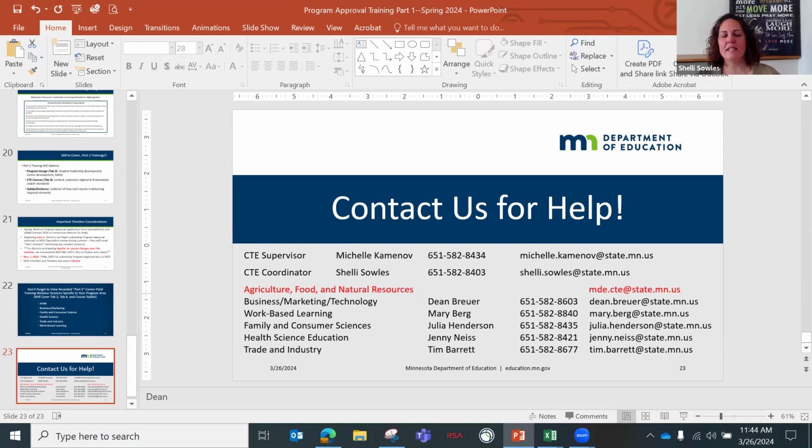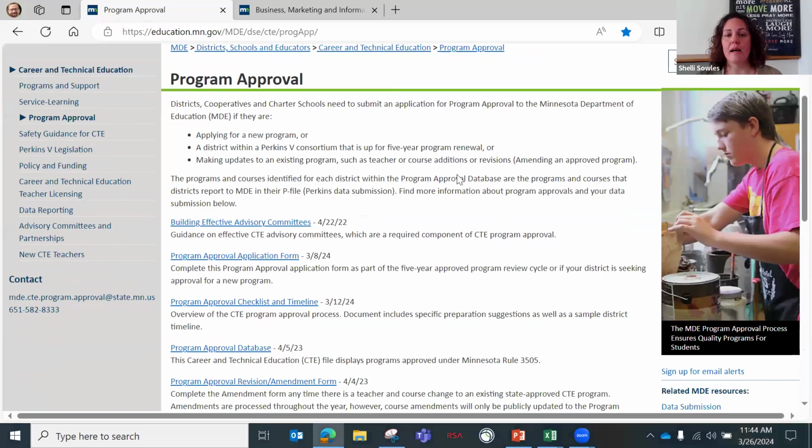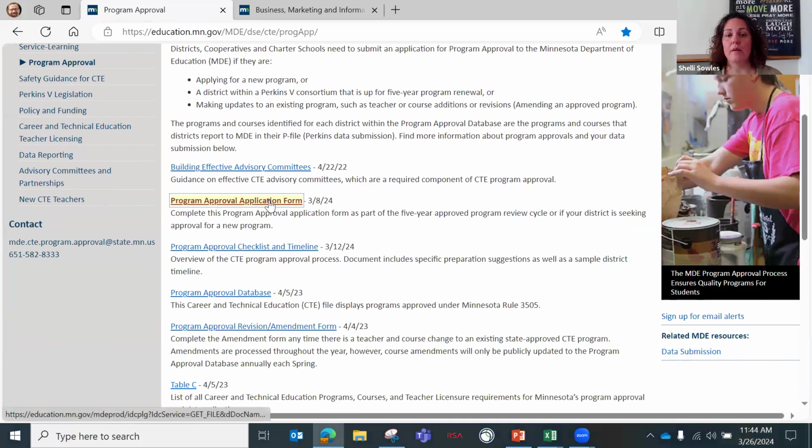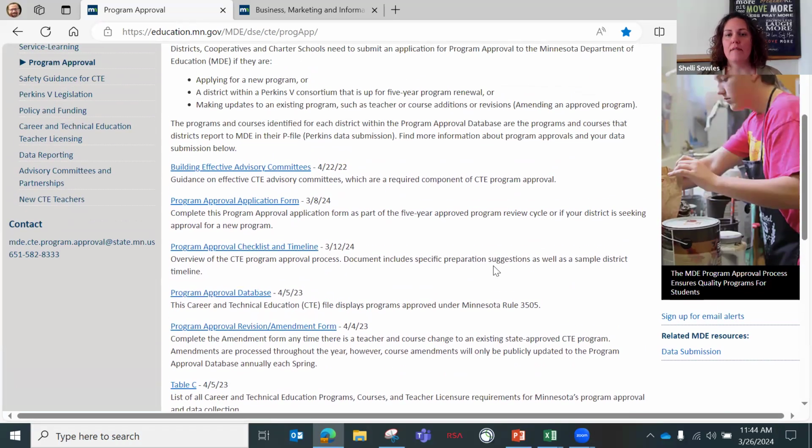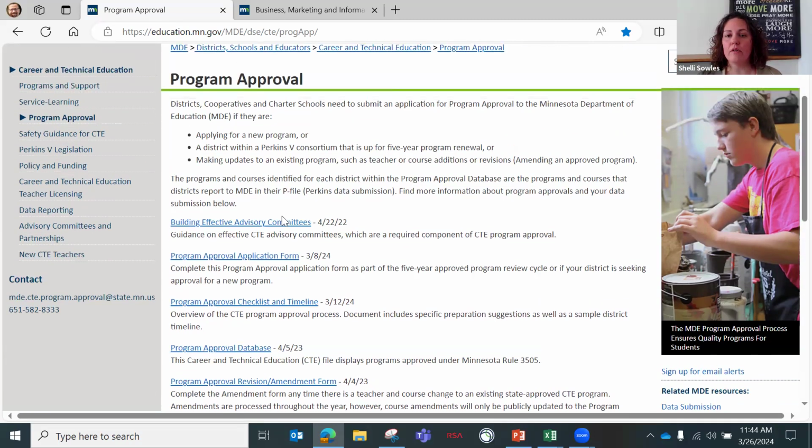I think, Dean, if you want to pull that screen back over, we will show everyone the program approval page on our MDE website. Sure. That not only has access to the timeline, it also has the application form. It will have the program approval database that was referenced, and it will also have that Table C that was referenced earlier. So this is a great resource if you are working on applying for a new program or updating your program approval during the 5-year renewal. This is a great page that you'll probably be referencing quite a bit.